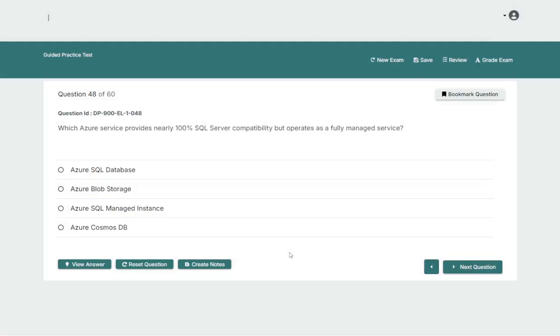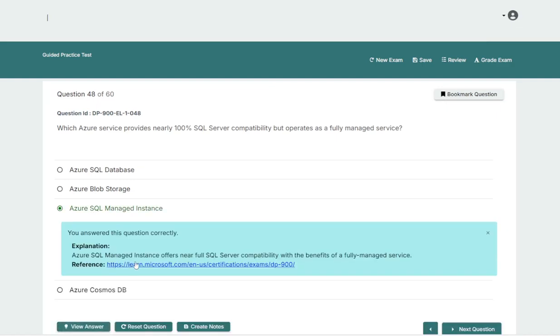Question 48. Which Azure service provides nearly 100% SQL Server compatibility, but also operates as a fully managed service? Azure SQL Database, Blob Storage, SQL Managed Instance, or CosmosDB? So unlike the other question, here we are looking for a fully managed service. So therefore, the answer is Azure SQL Managed Instance. Azure SQL Managed Instance offers near full SQL Server compatibility with the benefits of a fully managed service.